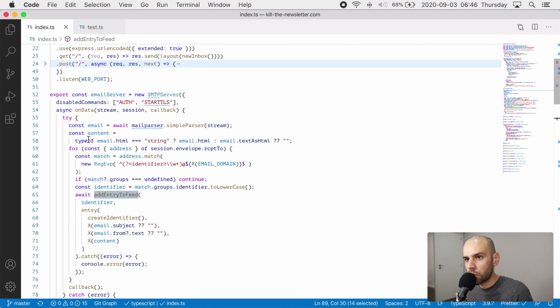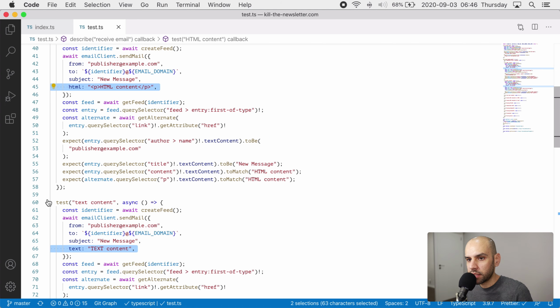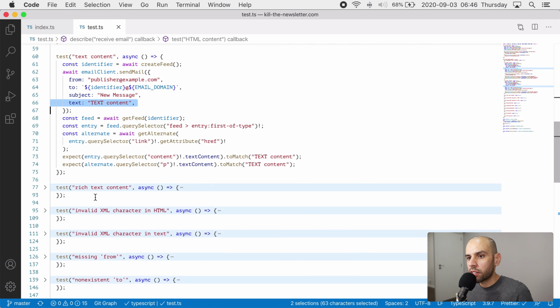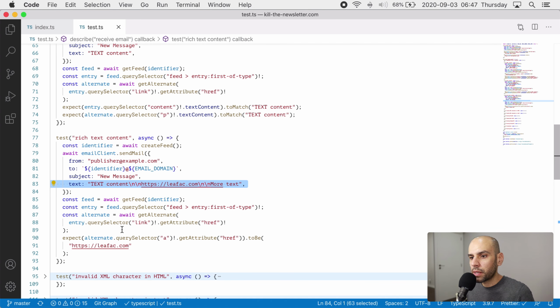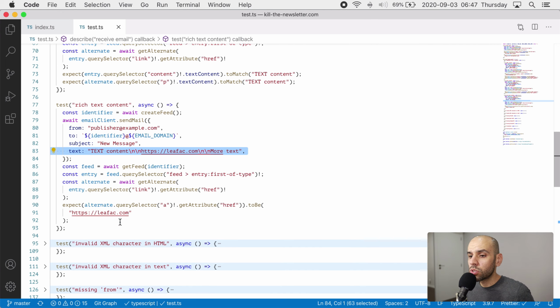It will go into this case in which you parse the text and you transform it into HTML. This test will do that. And then there are tests for emails that only have text, but the text contains some new lines, and you expect new lines to turn into paragraphs, and you expect URLs to turn into links that you can click, and so on and so forth.